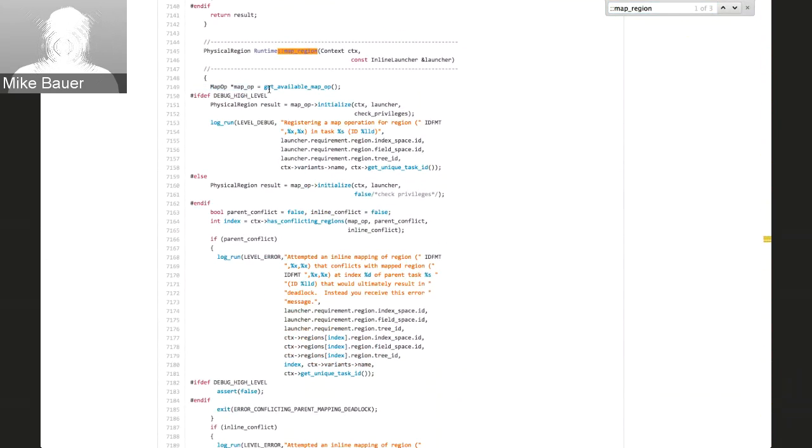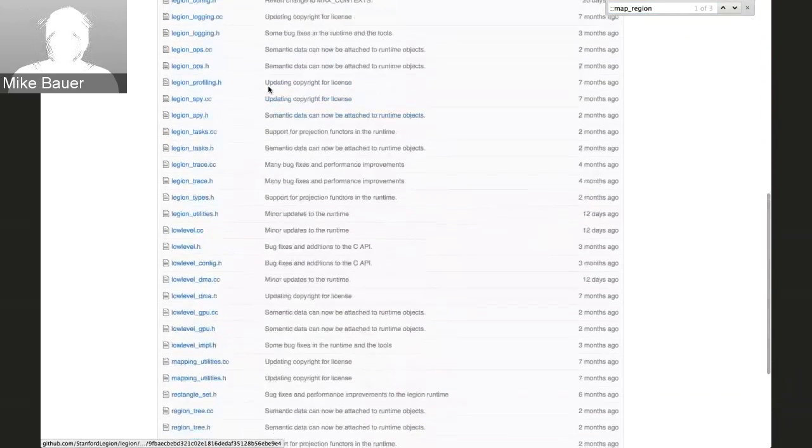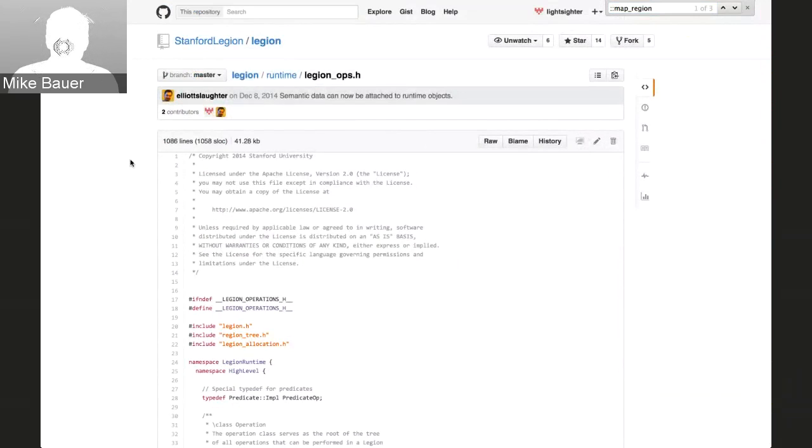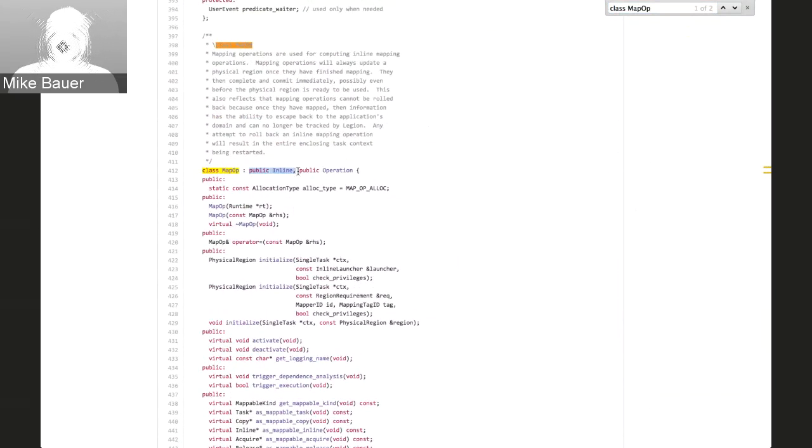So map op, if we actually look at it, actually let me show you the declaration of map op. It is in the Legion ops class. So we're in Legion ops.h. If we search for class map op, here's our declaration of the class map op. And you'll see that it extends from two things. One is a publicly visible structure from the Legion interface, which is the inline structure, which has all the types of fields that are going to need to be accessed by a Legion mapper. The inline class just provides a bunch of fields for mappers to actually access.